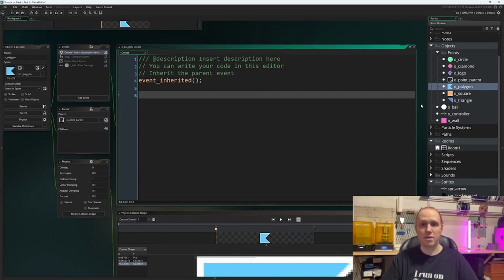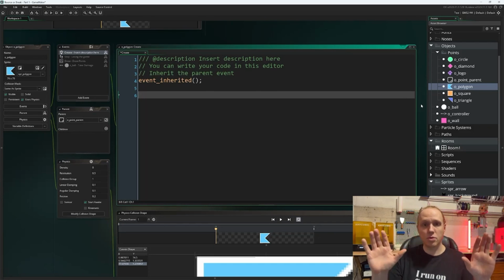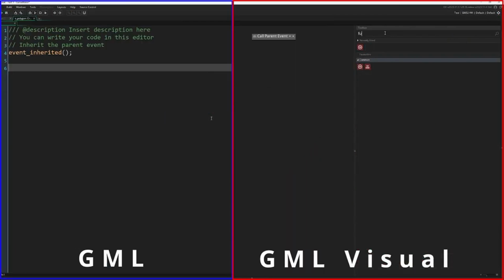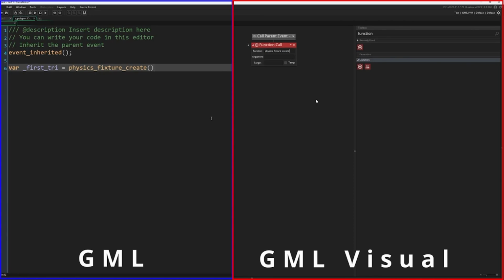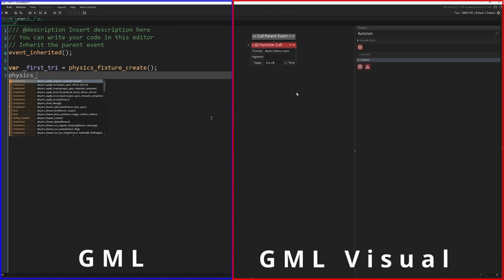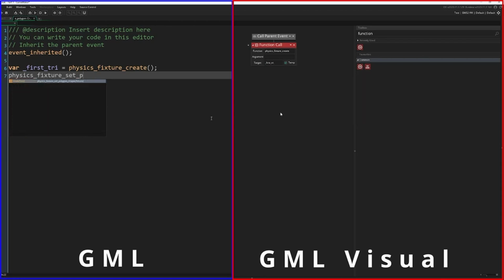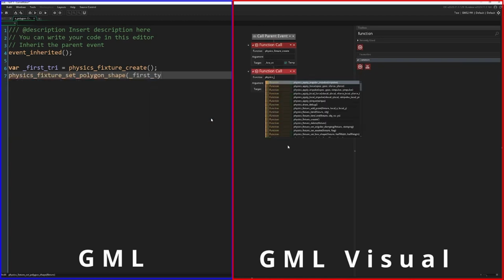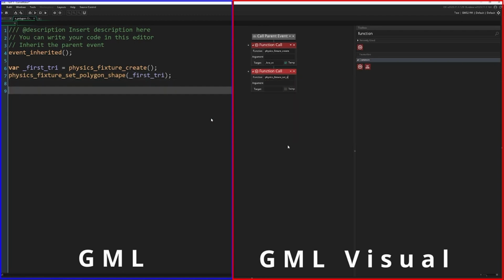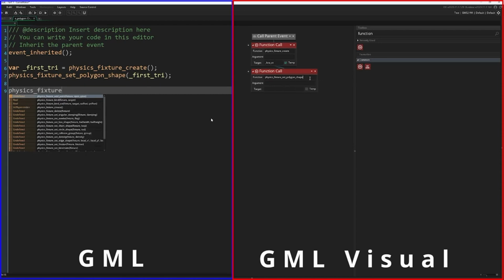If you want to follow along with the code, follow along on the left. If you want to follow along with visual, follow along on the right. So the first thing we're going to do is create the physics fixture, and we're going to save that in a local variable called first try, meaning first triangle. So we call physics fixture create and save what that gives us. Then we're going to set the polygon for this fixture, and we're going to put that local variable that we just created inside of it, linking these two things together so GameMaker knows we have a physics fixture and where we're saving that data.